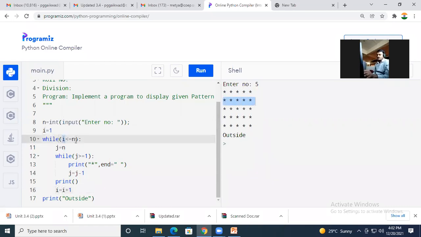Is 2 less than 5? Here the value of the I variable is now 2. Is 2 less than 5? Yes, condition is true. It will go inside. It will assign value to the j variable, that is 5. Now it will check, is 5 greater than or equal to 1? Yes, it will print a star to this location. It will minus the value of the j variable, that is 5 minus 1, 4.